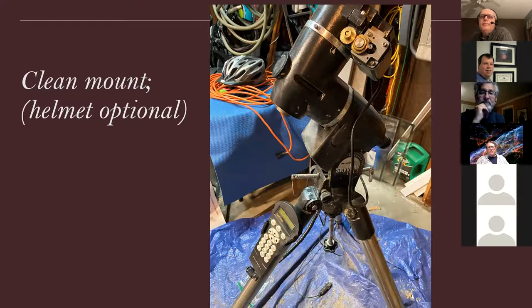So I cleaned up the telescope mount. I did grease the gears, oil the gears while I was in there. Luckily, there was a gear cover, so the gears themselves never really saw any mud at all. And I didn't do that great of a job on here. I was kind of in a rush to get something visible. You can see a helmet in the background. You did not have to use a helmet to clear this mount up at all.